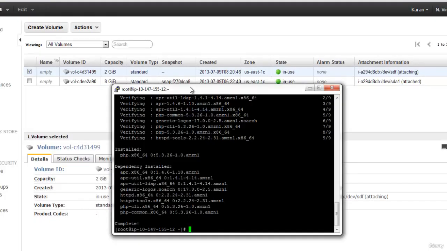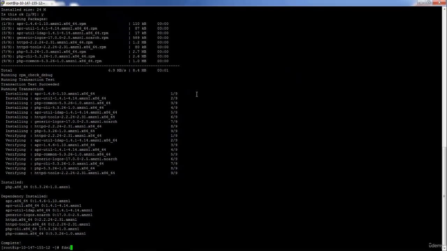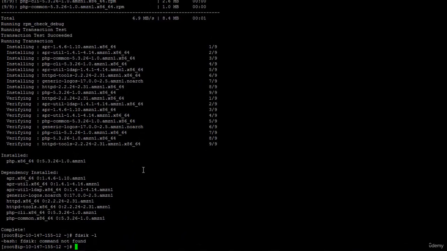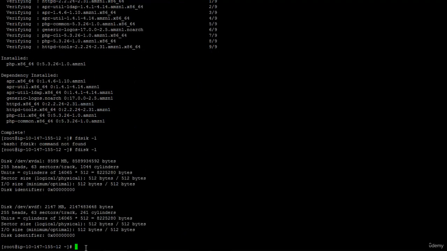Now go back to your server, and if you type fdisk -l, you can see this additional 2 GB hard disk has been attached, or the EBS volume has been attached. This is the device name. What you have to do is build the file system on this one before you actually start using it.